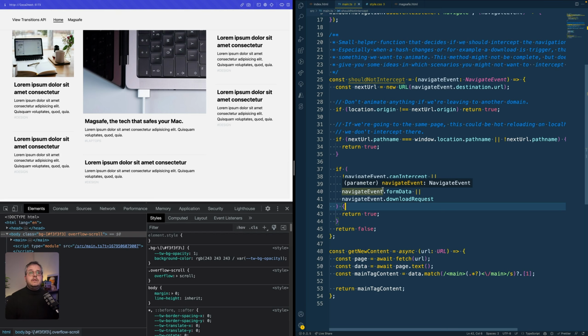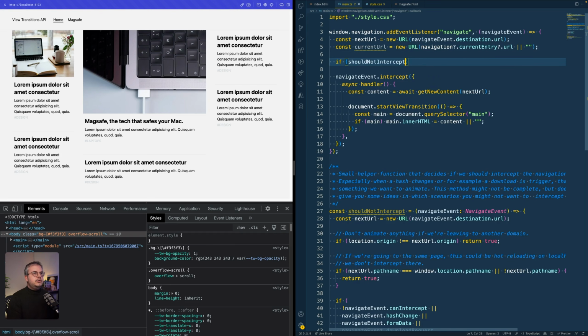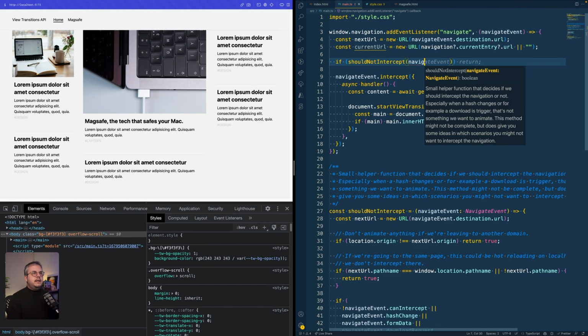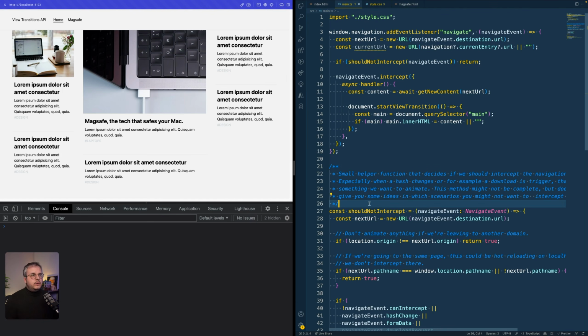So that's still something you need to manually check if you're using this new navigate function. So that's why I wrote this function to not intercept these things. So in order for that to work, it's important to add an if should not intercept and then add in the navigate event. And if that's true, we should return. And in that case, the browser will simply continue its normal behavior and will do whatever it thinks it should do. As long as you don't call navigate.intercept, then it will just stop and continue doing what it was trying to do. So navigating to the page. So now that's also added in.